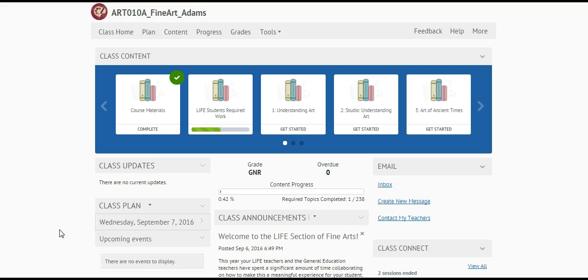What we have done is the general education teachers and the life teachers have collaborated to come up with modified content for our life students while still giving you access to the general education curriculum for you to use as much or as little as you would like. So let me give you a tour of what you're going to see.